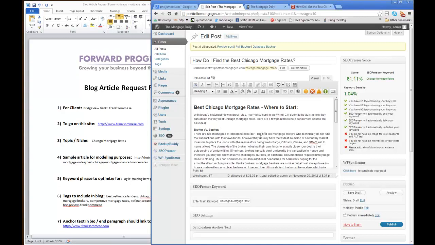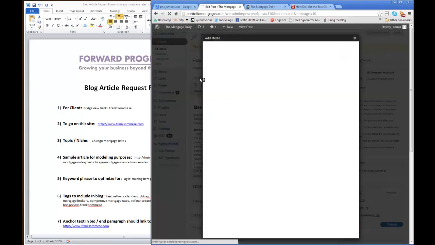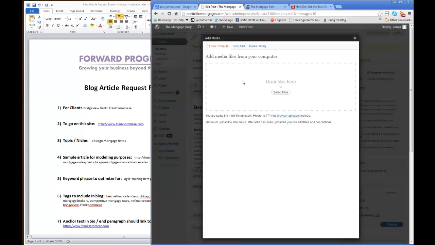So an easy way to do that in WordPress, that I usually just put it right here in the upper right-hand corner, is put my cursor right here at the top left, hit Upload Insert, which is right here, and now you can simply either navigate to or even just drag in your image. So I've already downloaded a mortgage-related image. I'm just going to drag it in here.